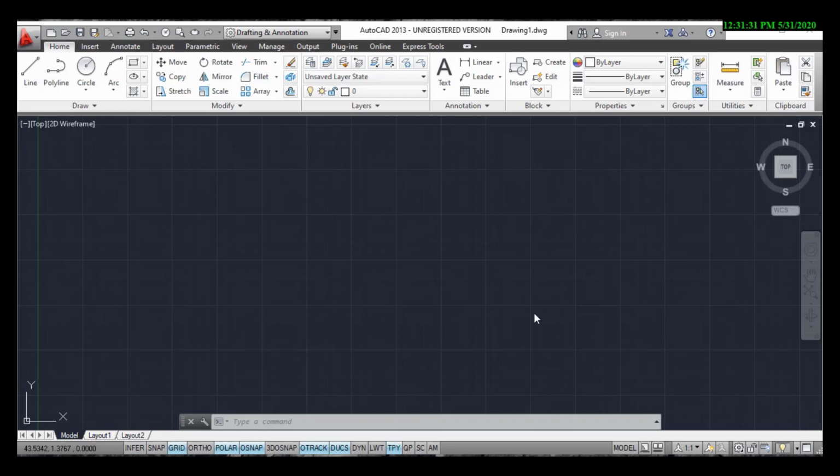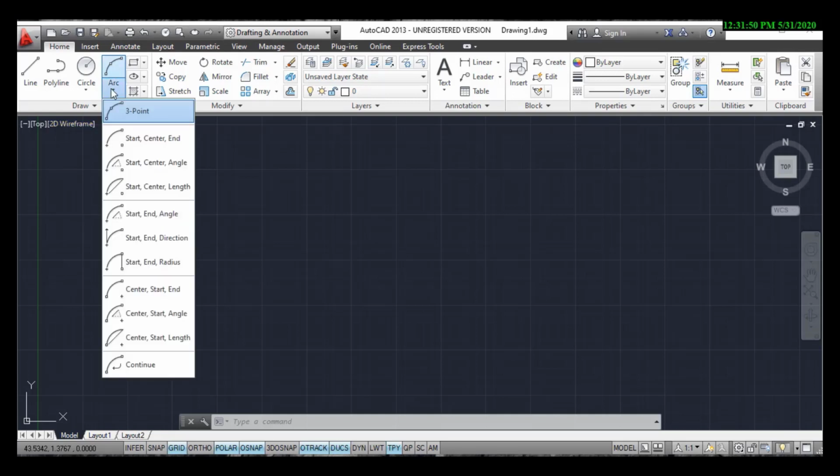So now, on the arc command, this one here, you can see this down pointing arrow. Click on it. As you can see, once you click on the down pointing arrow, a list of options appears. All these options provide you with different ways to draw arcs. So let's start with the 3-point arc option.